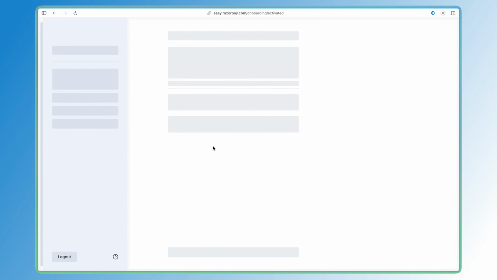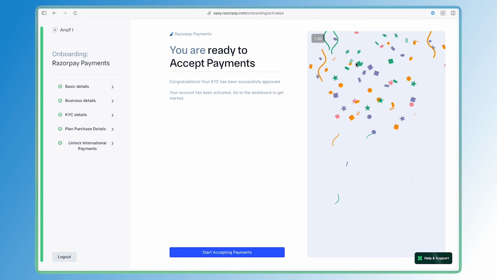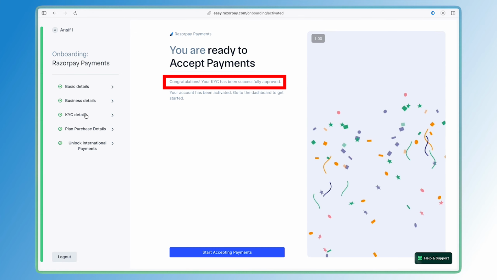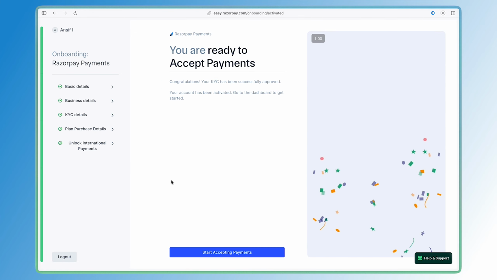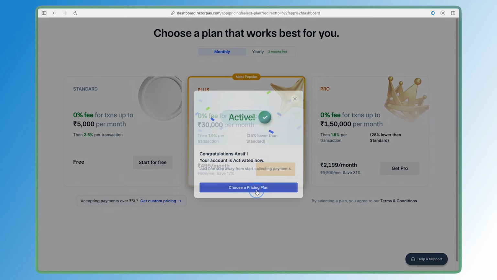In my case, during this process, I received an email from Razorpay saying my account was activated. When I clicked the button, it said, "Congratulations, your KYC has been successfully approved." All the details I entered were correct, and after review, they activated my account. Now I click Start Accepting Payments. It shows that my account is activated and redirects to the plan page.